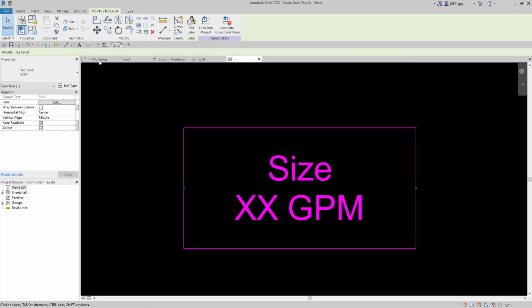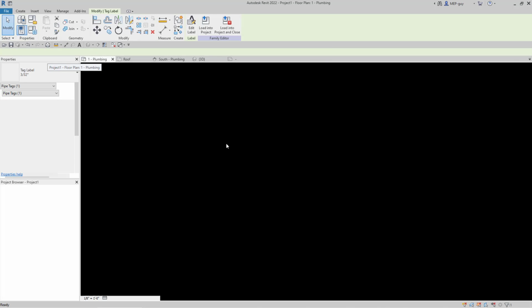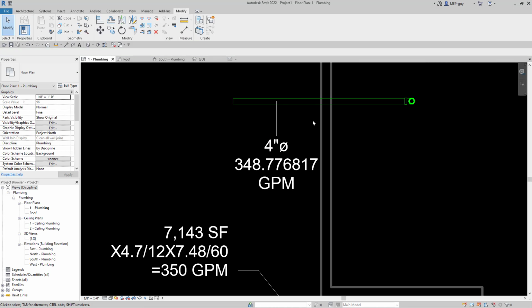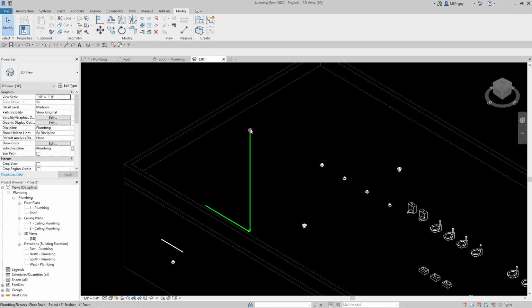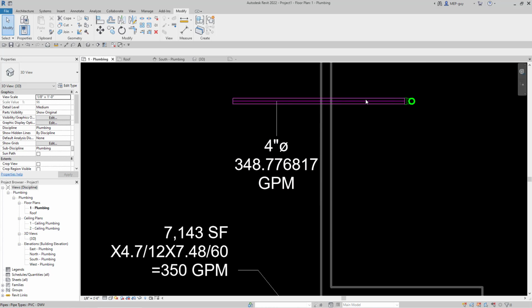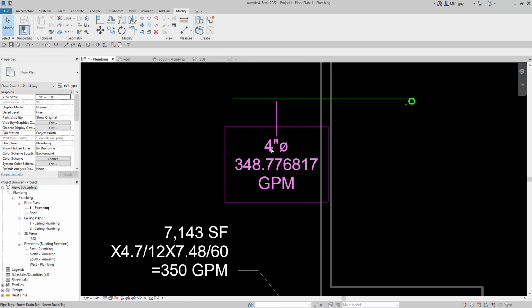So if I go back to the plumbing plan on the first floor, you can see what I've done is I've created this storm drain pipe that is routed to a storm drain. So we have a little storm drain right here routing down, and on my first floor I have this 4-inch pipe that's below the ground. Now what I've done is I've gotten this piping to display my GPM, and so I want to show you guys how I've done that real quick.